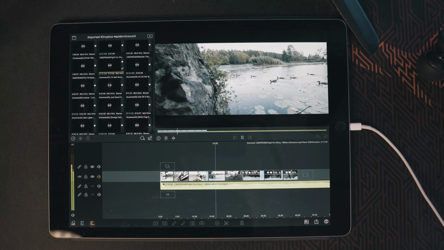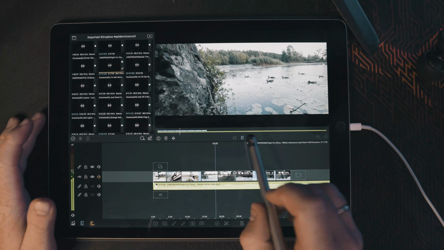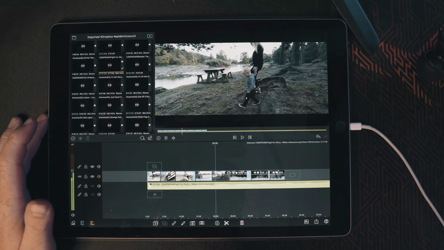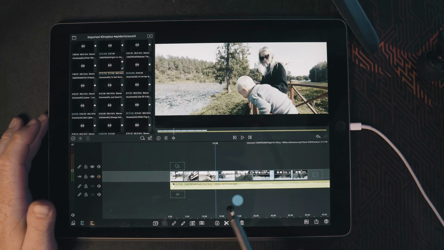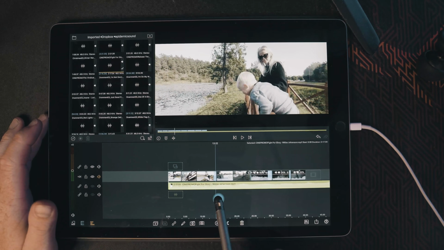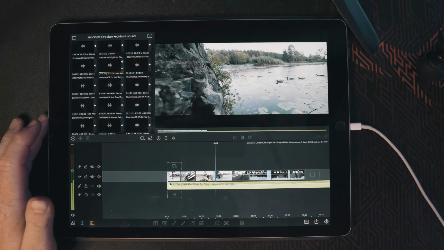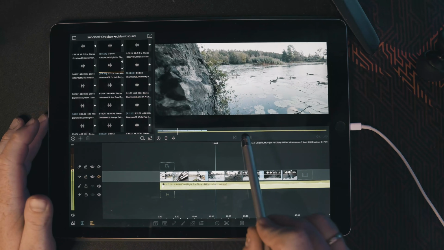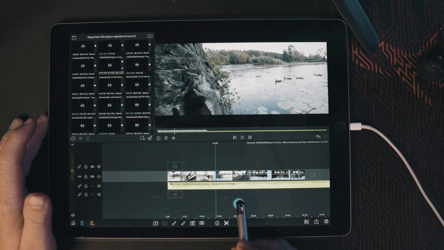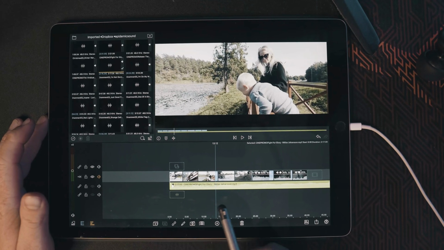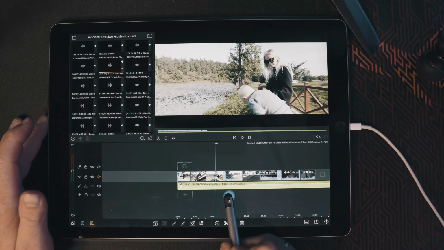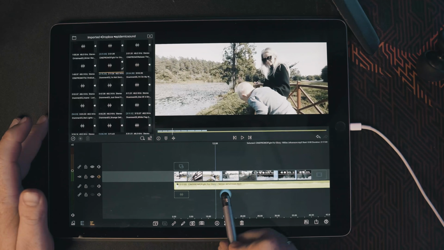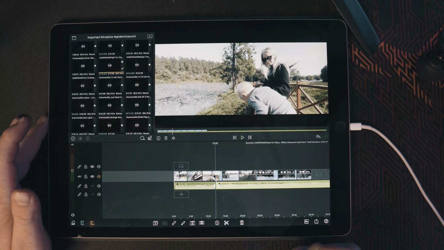Probably not the best song after all. Maybe if we start it a little bit later. So I want the music to start from this point. So what we can do is to just select the audio file, take our marker and drag it to the point where we want the music to start, and make a cut with the scissors.